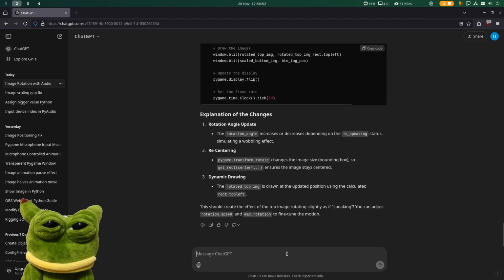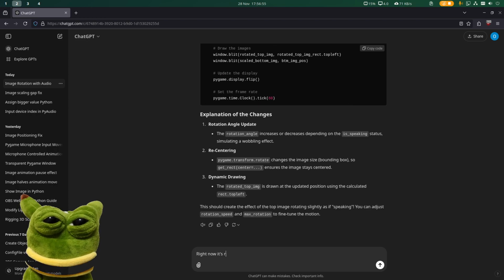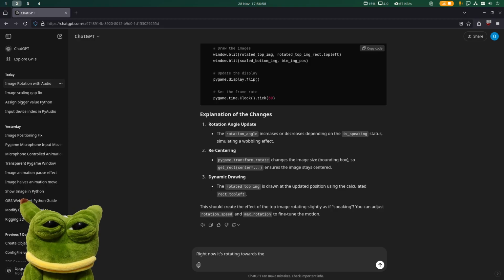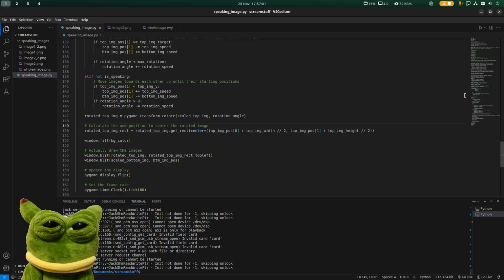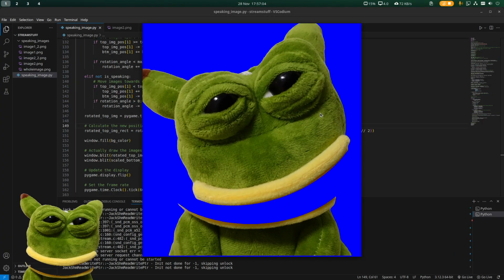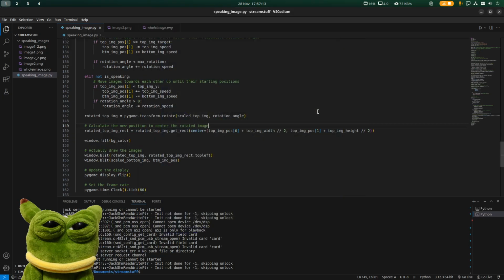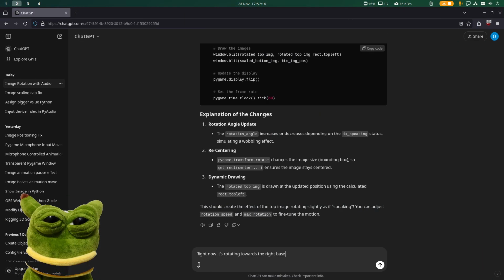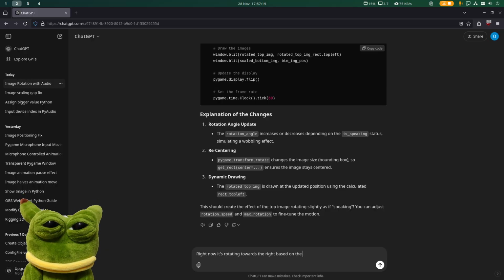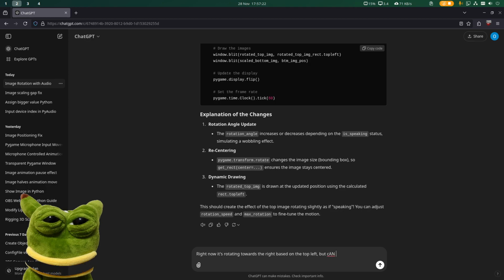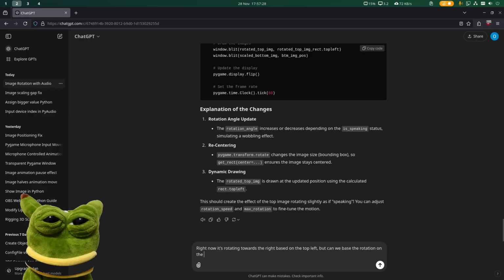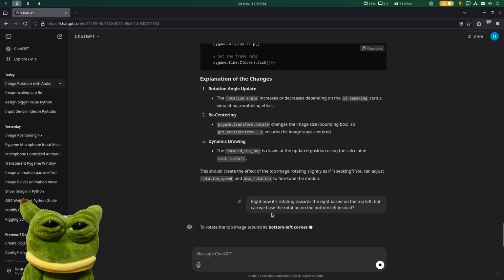I'm going to ask if it can. It's rotating towards the... Wait, which way is it rotating? Okay, it's rotating right. Yeah. Okay. Right, based on the top left. It can base the rotation on the bottom left instead. I want to see if I can get it easily. I'm not sure how to do it. Possibly trouble.